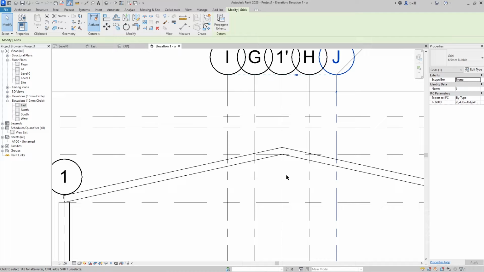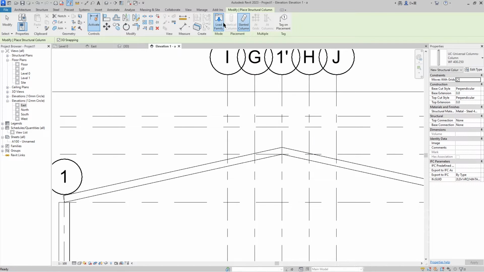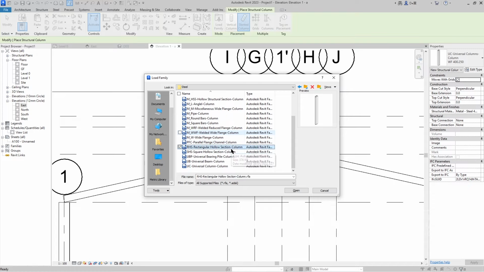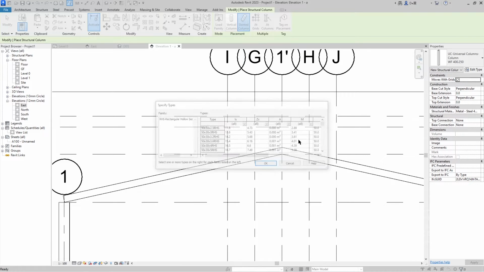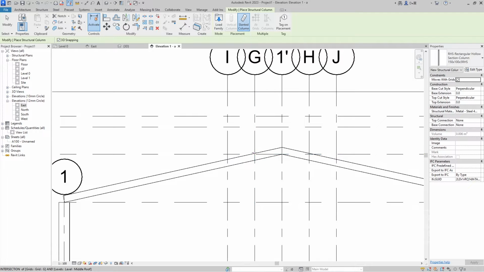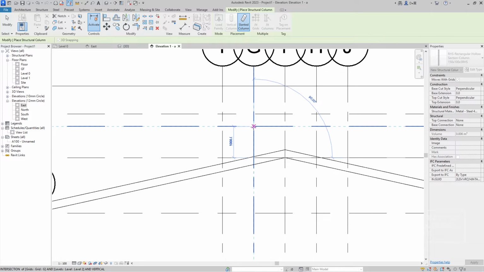Just type the column shortcut, and then let me choose another family. Maybe we're going to use the rectangular hollow section. Okay, and then let me choose the type, maybe 115 by 100. Okay, let me choose this one. So it's going to go through here into here. Yes, from here to here, and then also from here to here.